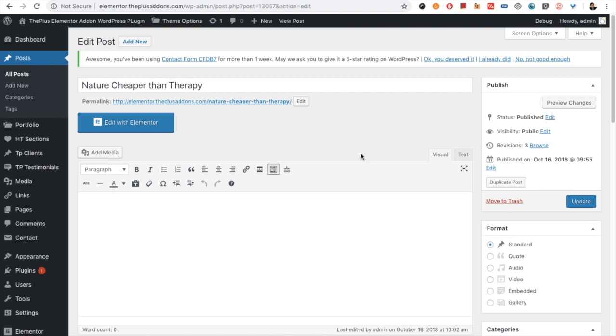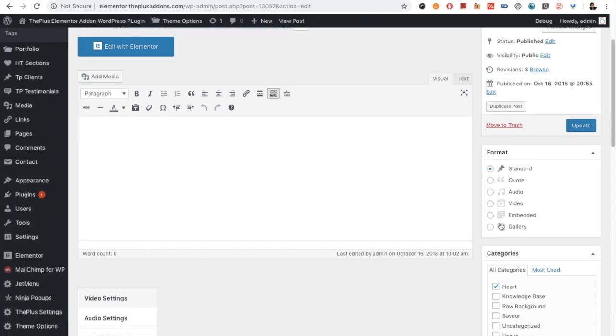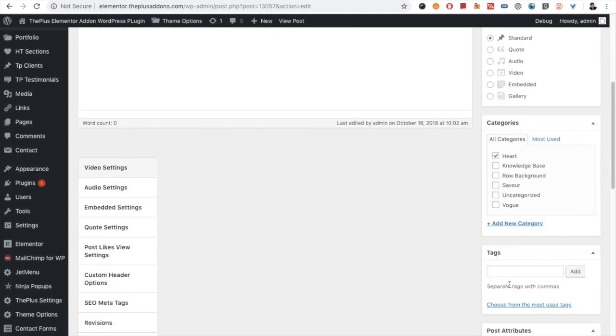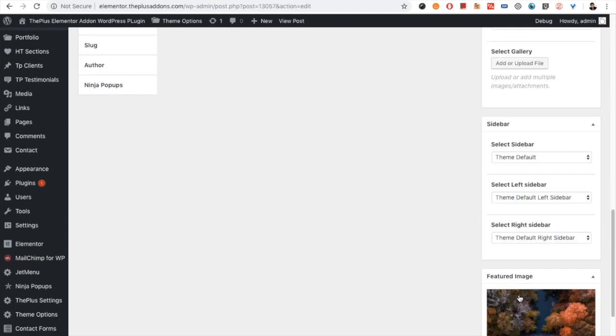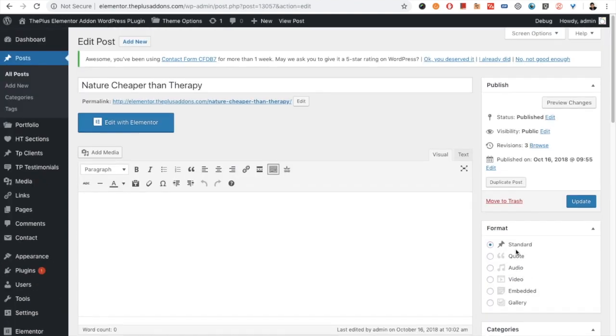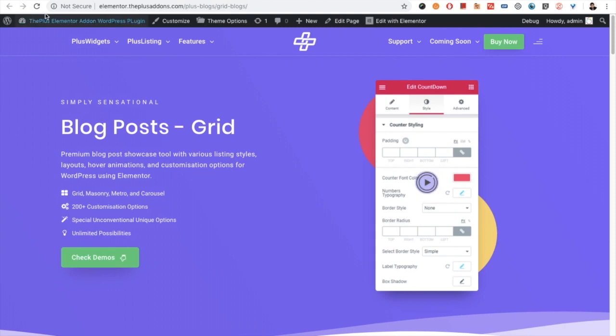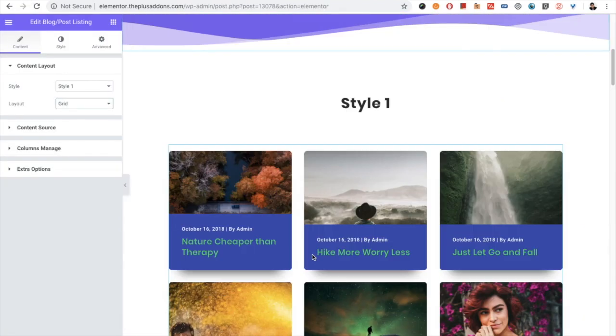Different themes have different layouts in the backend and different options for this, but the category, the format, and tags will stay default. Also the featured image will stay default, so you need to set up all those options here. The title and description, if you have created this post in Elementor, you can edit from here. Now we are assuming you have all the posts ready, so let's start with the styling of the blog post.